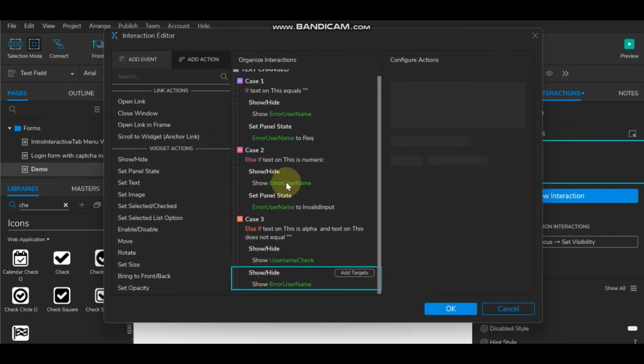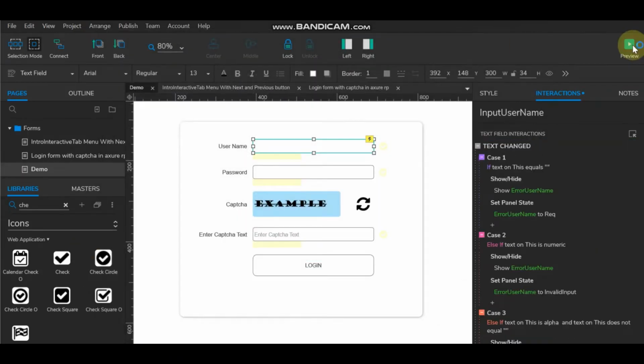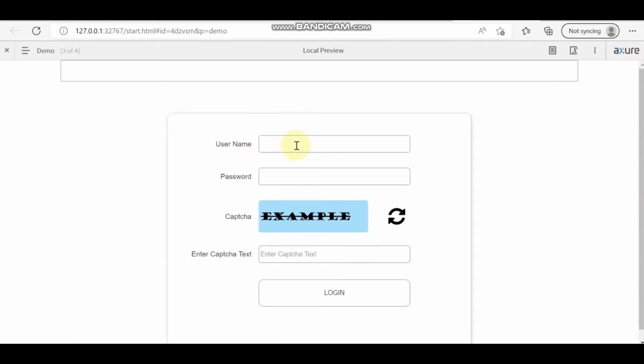Suppose, I will show you here. So now I have entered the username, suppose numeric, it is saying invalid input, and this is right. Now I removed it, and again we are seeing this and this. So that's the reason, while it is a required field, it should hide this check. And we are also going to change the selected state, so it will show the error.